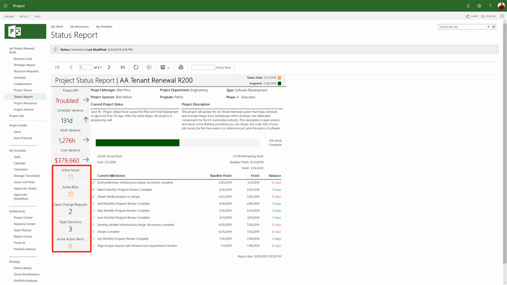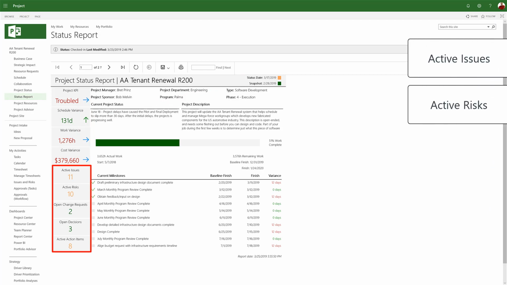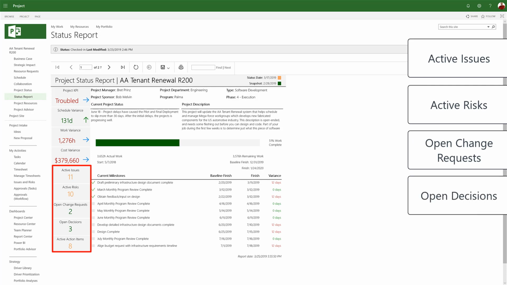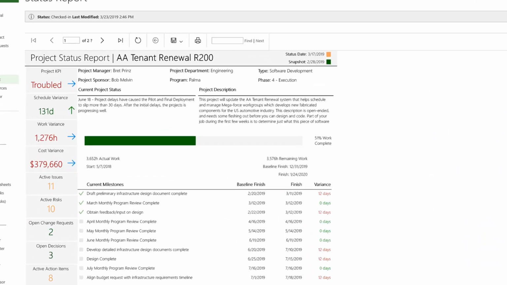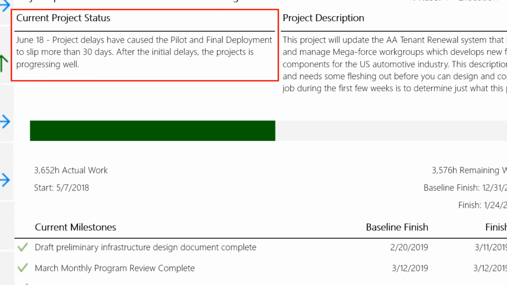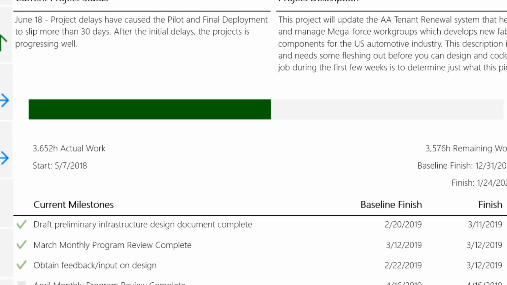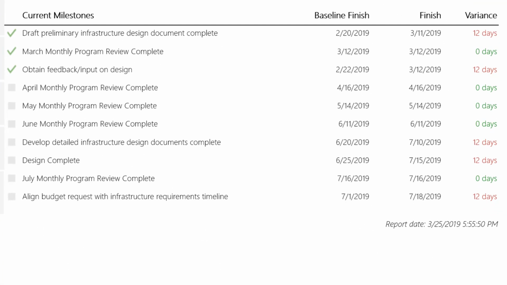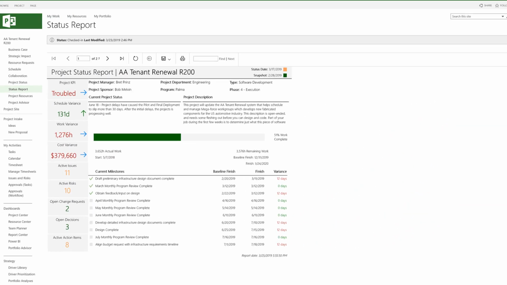It summarizes key collaboration data for the project with counts of active issues, active risks, open change requests, open decisions, and active action items. The current project status section is the latest status narrative from the project manager providing additional context. And the current milestones section shows recently completed milestones and the ones coming up next.